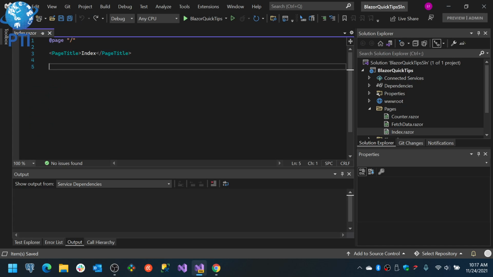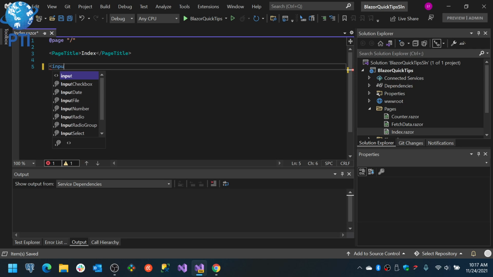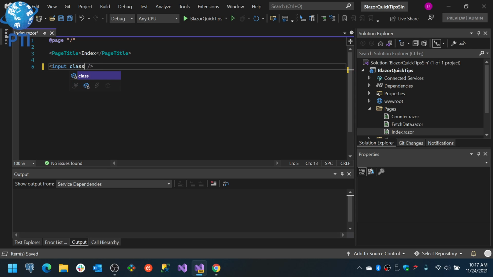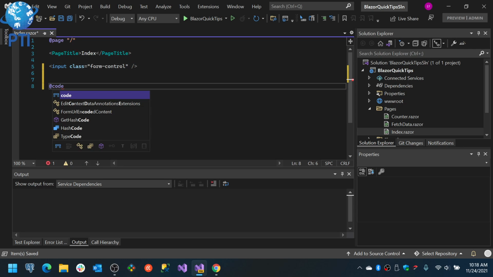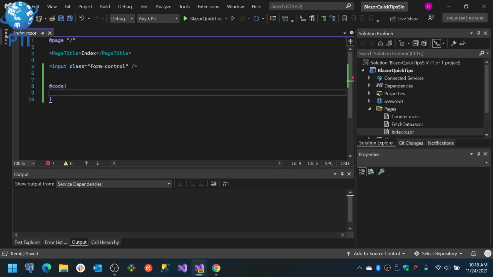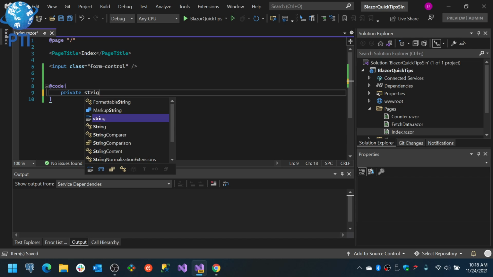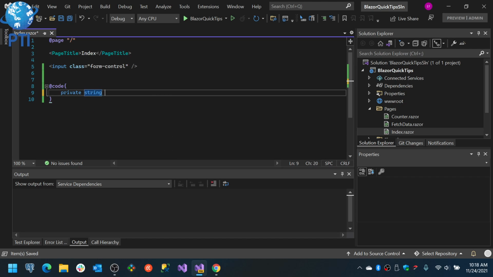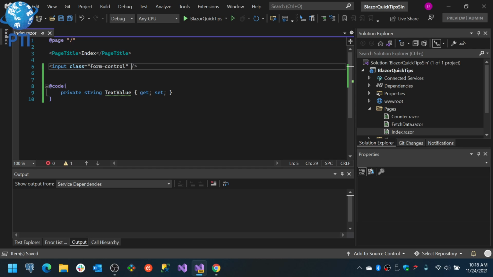So let's continue. Let's say that we have a small input, right? So let's create a small input. Let's just put it that it's going to be a phone control, right? And we are going to bind it to a variable, right? Private string text value, right?